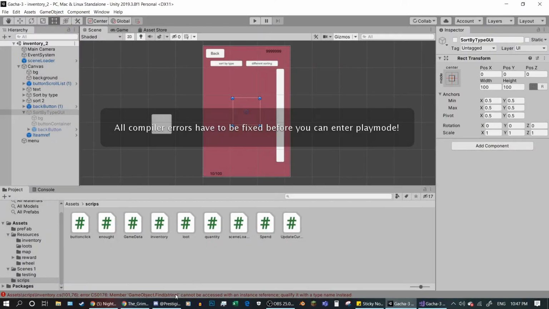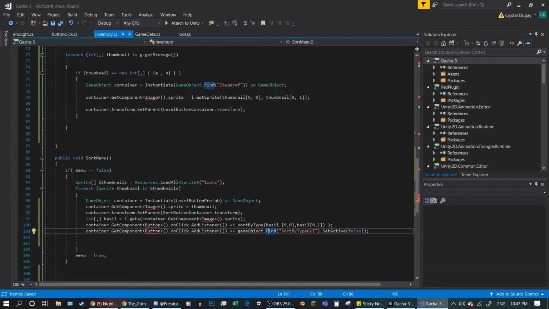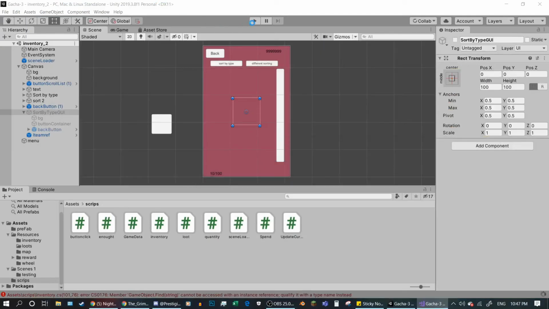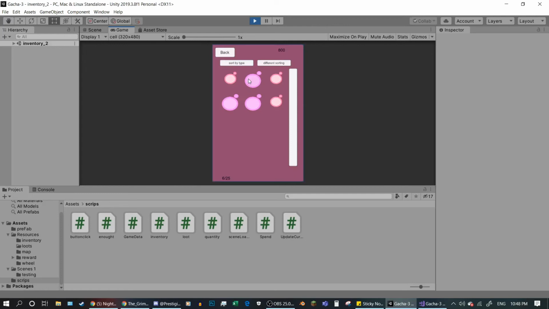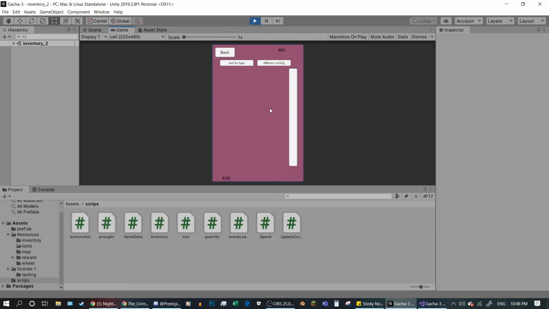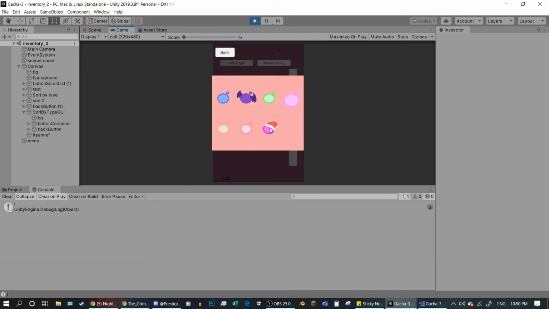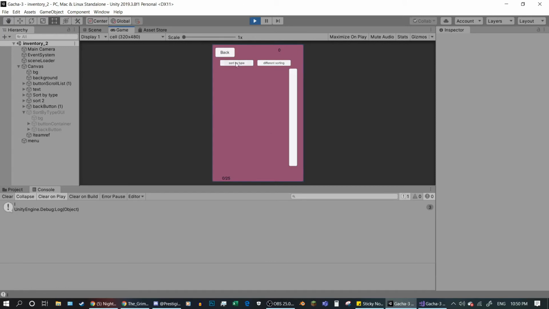Because it's still being a pain. Game object find string cannot be accessed with an instance reference. Qualify it with type name instead. What? Wait a second. Oh, capital G for GameObject. Okay, now it's green, now it's good. At least in that regard. Let's open the big boy. Well, at least it closes. Alright, it goes in. Cool. I told you. Goes in. Stop.